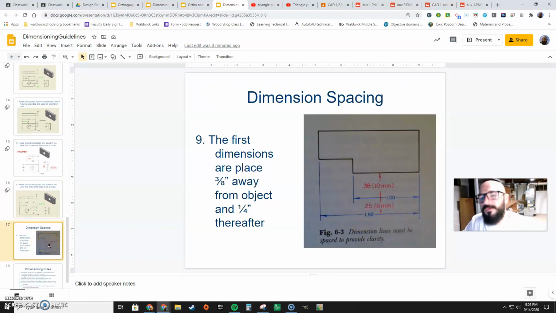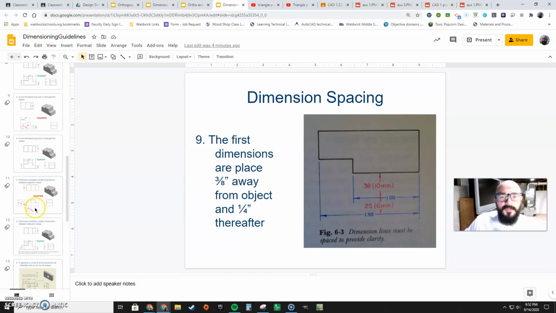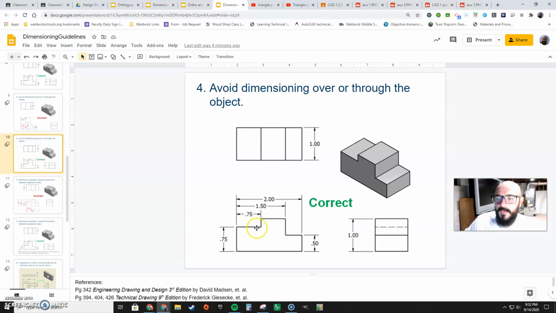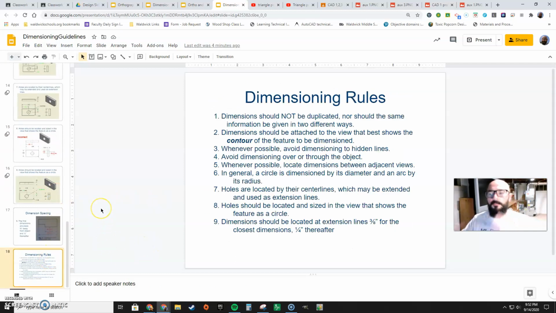Spacing. So, depending on your class, I may or may not be stringent about this, but the first dimensions are 3/8 of an inch away and then 1/4 afterwards. So you'll notice some of these have multiple layers of dimensions, like here. The first dimension is going to be 3/8 away from the object, and then 1/4 inch, and then 1/4 inch. I'll give you more detail on that in class.